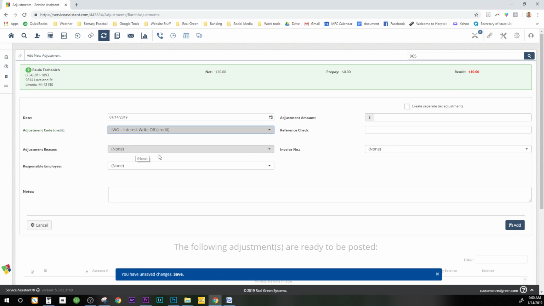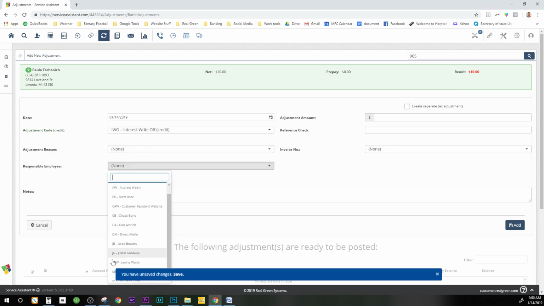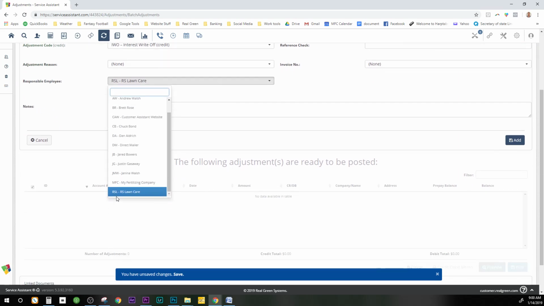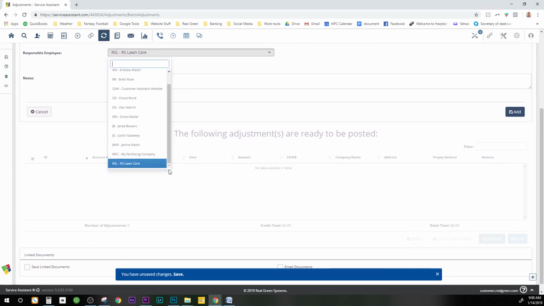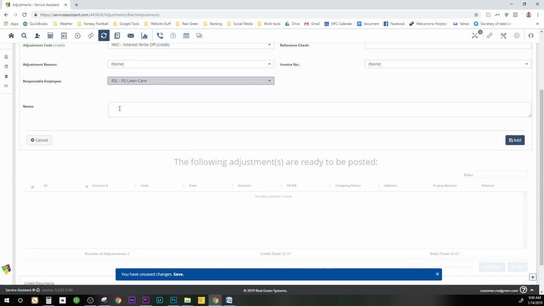The adjustment reason, we don't use these. The employee is going to be me. And then the notes, we're going to put customer paid balance in full. Remove.